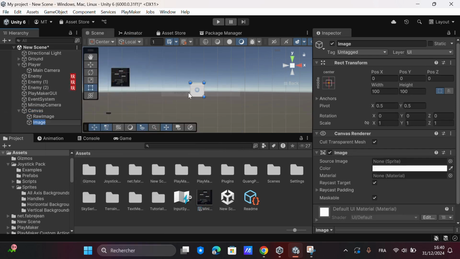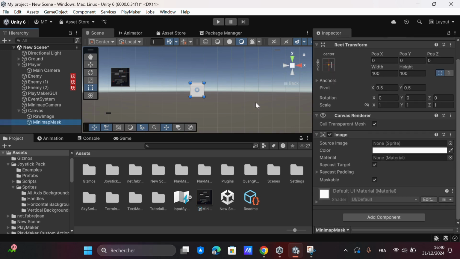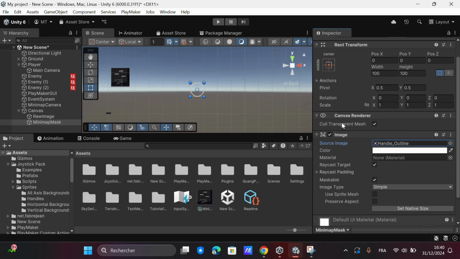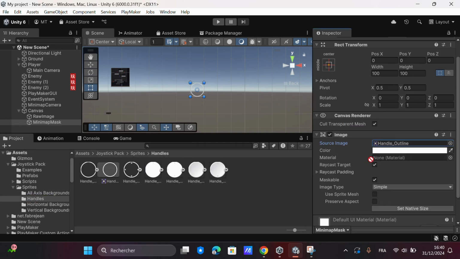Right-click on the canvas and select UI, Image. Rename it Minimap Mask. This will serve as the mask for our minimap. Assign a circular sprite to this image component to use as the shape of the mask. If you don't have one, you can create a circular texture in an image editor and import it into Unity. Enable Mask in the inspector for this image to act as a mask.